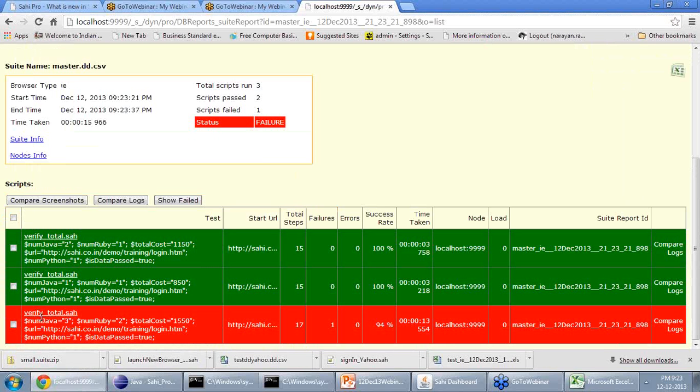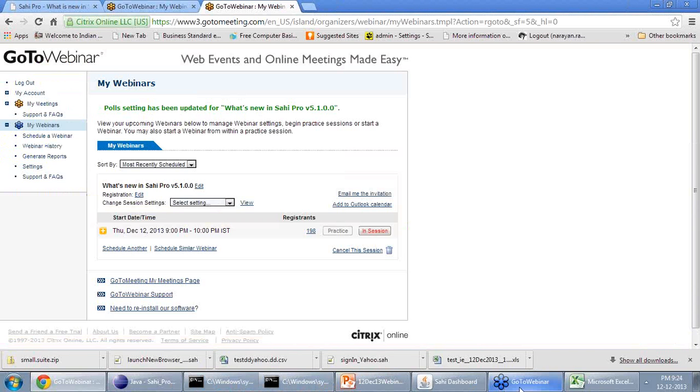And here it shows all the inherited and overall values. So you can see that numjava, numruby, and total cost are here, which were coming directly from here, and then URL and numpython are also available in this. And let's look at the fail suite.